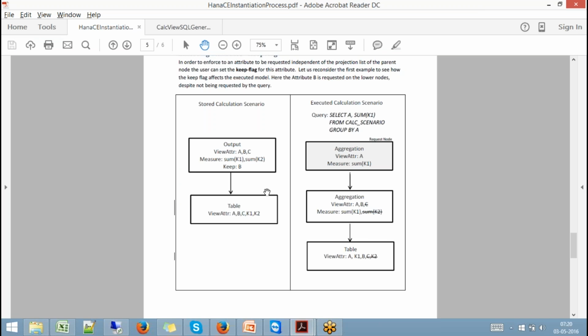So that is what he is trying to explain here. Let's say I have a table with A, B, C, K1, K2, and I'm saying A, B, C, sum of K1, K2. I'm saying keep B. When I say keep B, it means enabling the keep flag property for B. Let's say I run a query saying A, sum of K1. From the table, it is supposed to read only A and K1. But because of this keep flag property for B, it reads A, K1 and B also. Even though B is not required in the reporting, since it is enabled for keep flag, it will still read that. So it gets A, B, sum of K1, but ultimately it projects only A and K1.